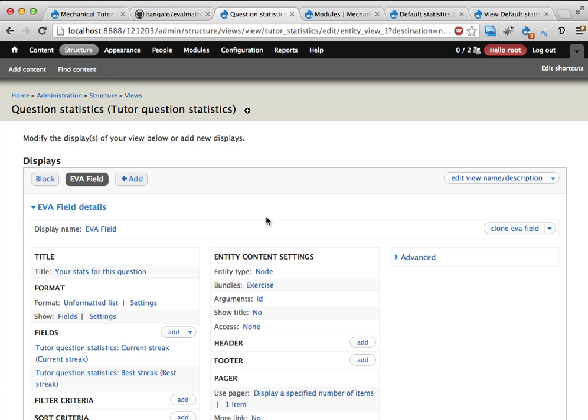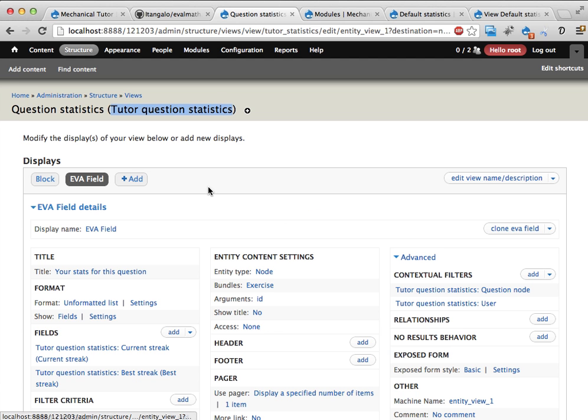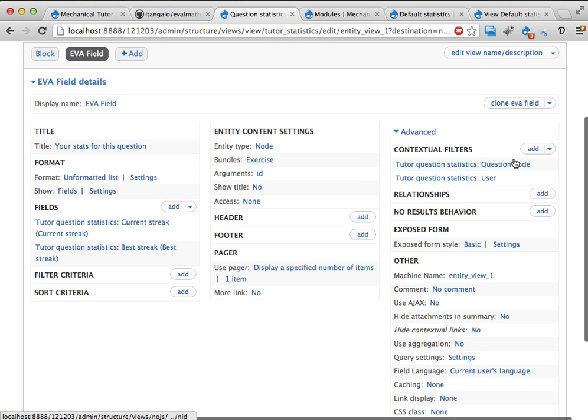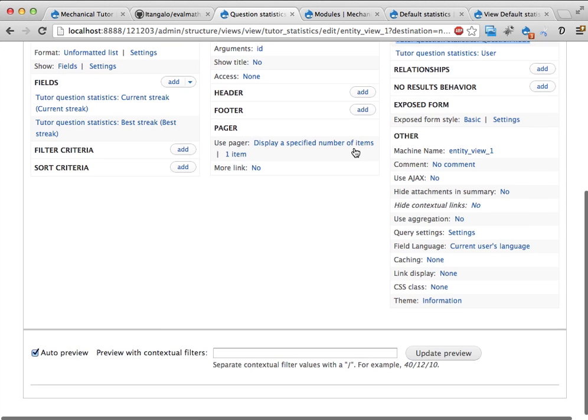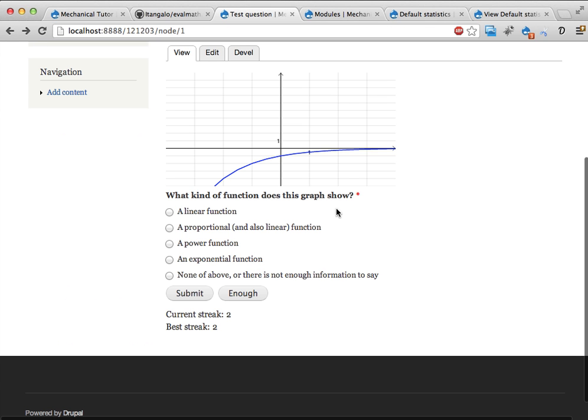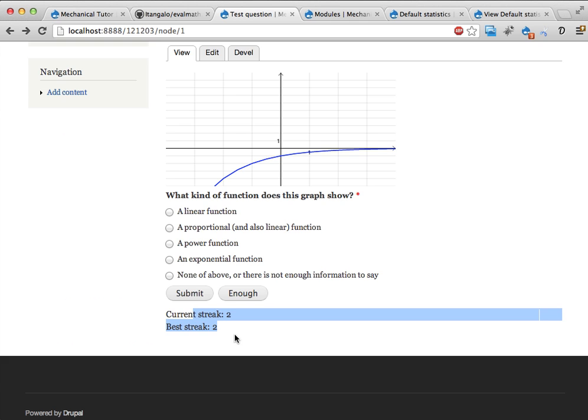This is a view of statistics entities, tutor question statistics. It's using the Entity Views Attachments module, EVA. It's also displayed as a block, but it's not nearly as cool to have a block as the EVA field here. And it's taking in two contextual filters. One is the ID of the viewed node, and one is the acting user. So it filters in two different ways and displays only the statistics entities belonging to the node we're viewing and the acting user. Can I go back? Yes, I can. And that results in one statistics entity right now.